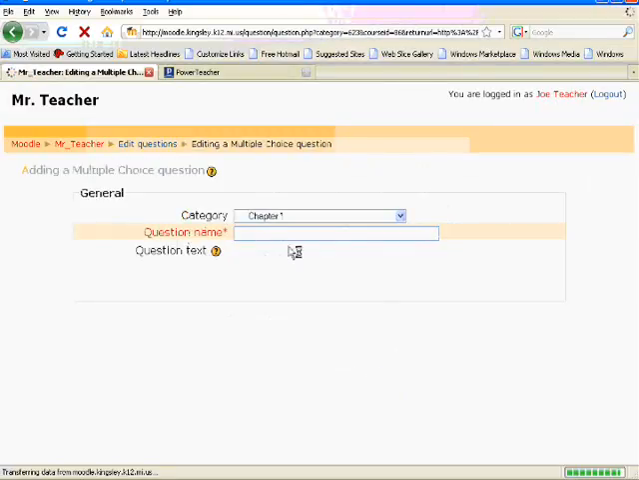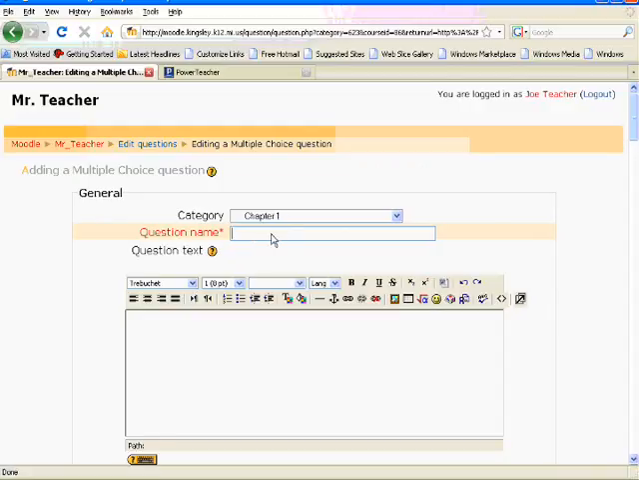Click on it, and I give the question a name. Now usually I give the question and text and the question name the same text. So I'm going to say when... type in the question, and then I would also copy that and paste it down here.